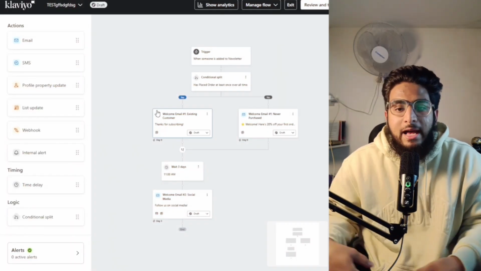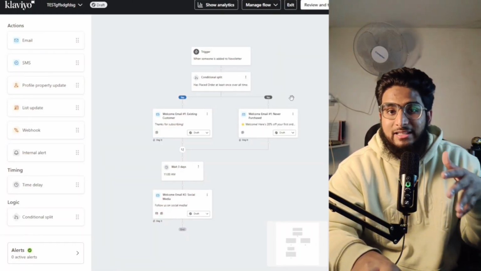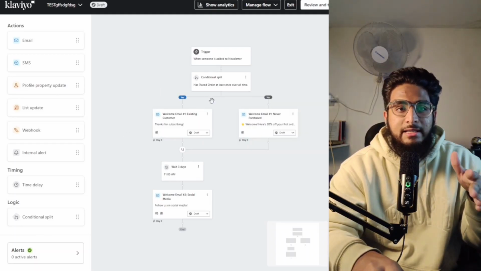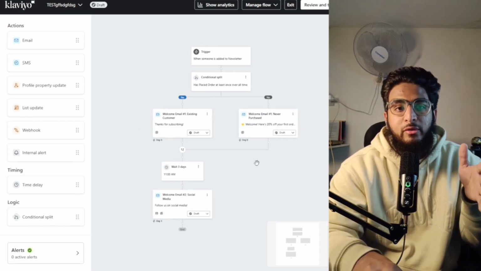So now Klaviyo has created the welcome flow for us. And as you can see here, they have basically split this flow into two parts. One is have placed an order at least once, so they are existing customers. And this other audience here is never purchased, so people who have never bought from you.